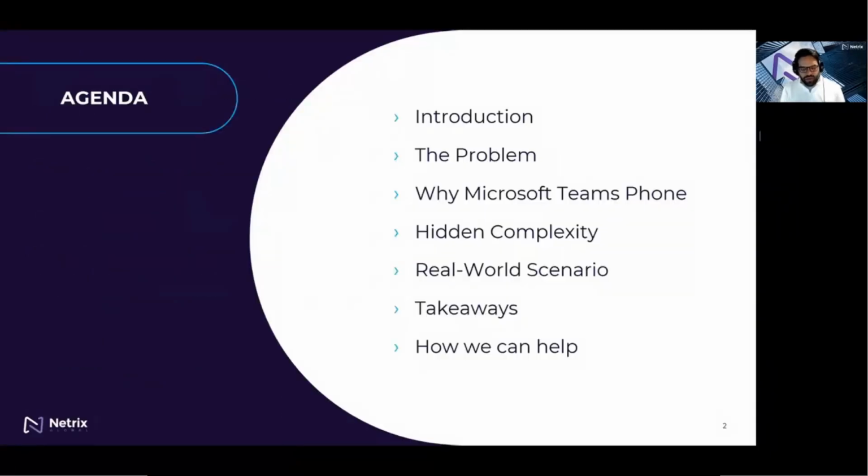This is the agenda for today's webinar. We'll do a quick intro, then we're going to talk about the problem. What are we trying to solve with the Teams Phone migration? And then we're going to look into why go to Teams Phone. Then some of the hidden complexities when it comes to rolling out Teams Phone, things to be aware of, mindful of, and be in front of before making Teams Phone your corporate phone system. Then we've got a couple of real world scenarios to go over. These are projects that we have worked on, lessons learned, how we solved them, so really good stuff coming up. And then we're going to leave with some takeaways and how we can help.